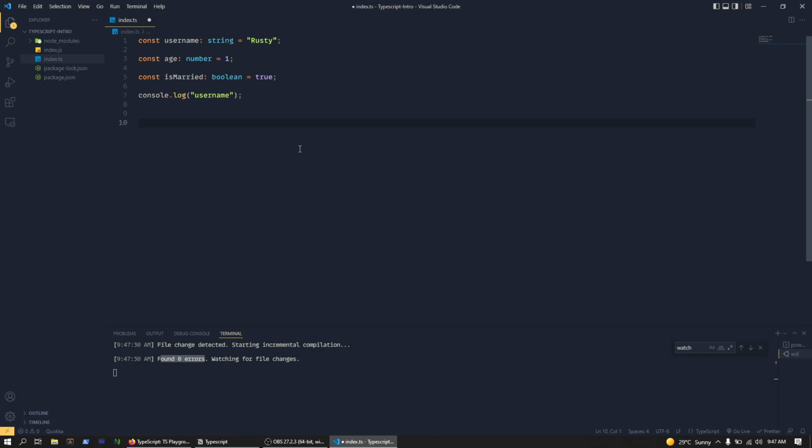There are other variables as well, the other primitive types, just like bigint and symbol and all. They will work the exact same way as you are expecting. As long as you're writing it after colon, type name, it will work, right?